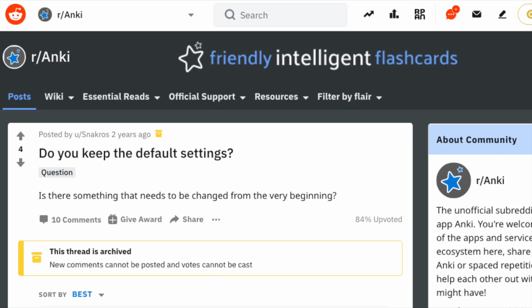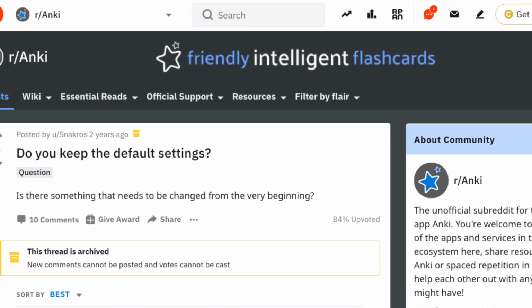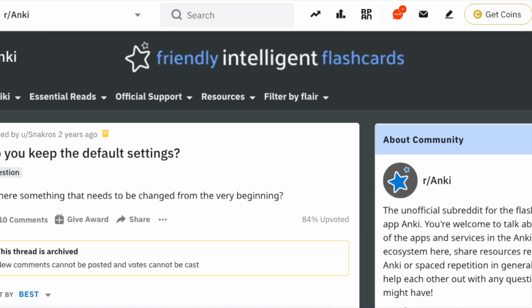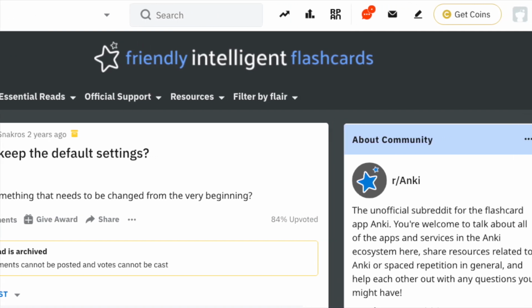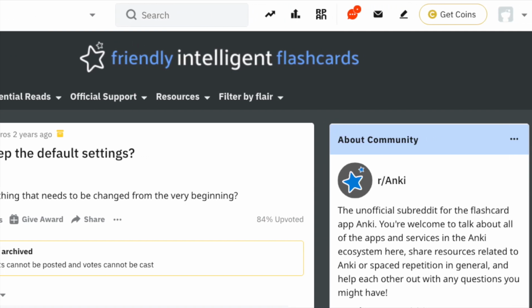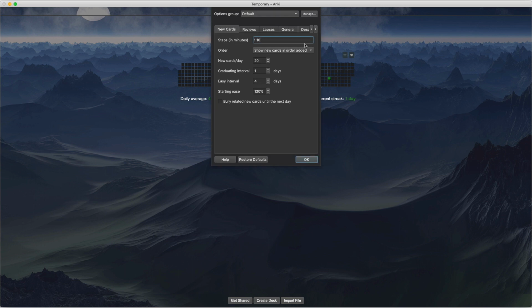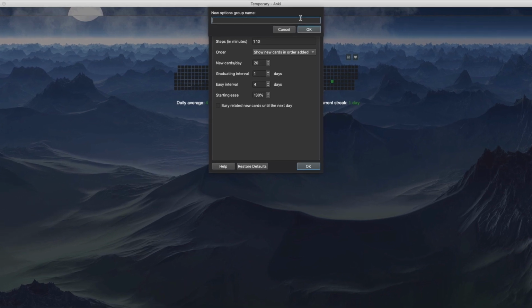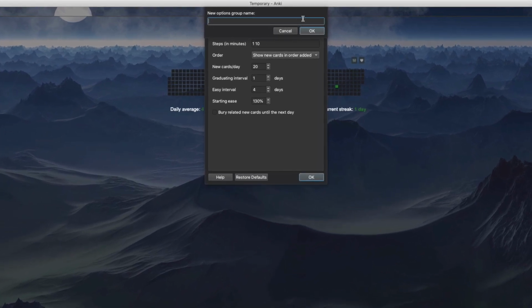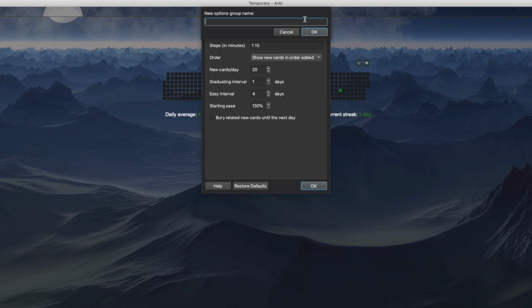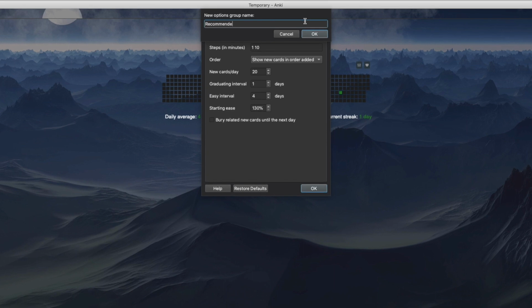The default Anki settings are what I used for the longest time, and I have to say they aren't bad for cramming. I also like to customize some of the settings to optimize for long-term learning. To customize your settings, click the gear next to your deck and select Options. From there, you'll want to click Manage, then Add. This allows us to create a new set of settings that you can choose to use on a particular deck of cards. You can call this options group Recommended Settings.